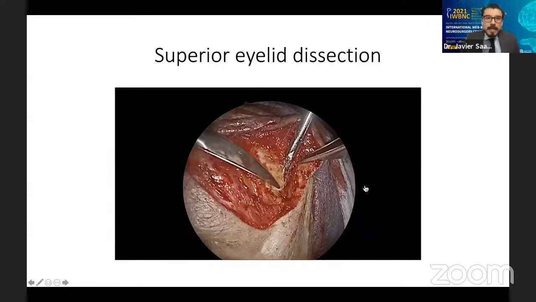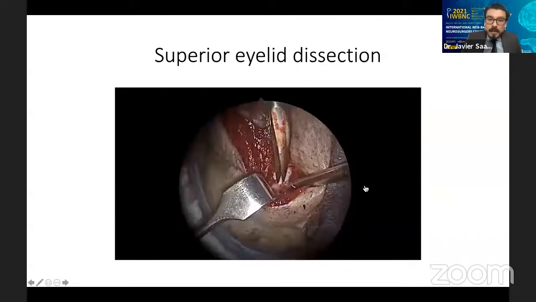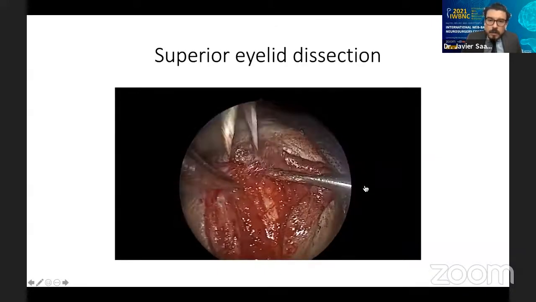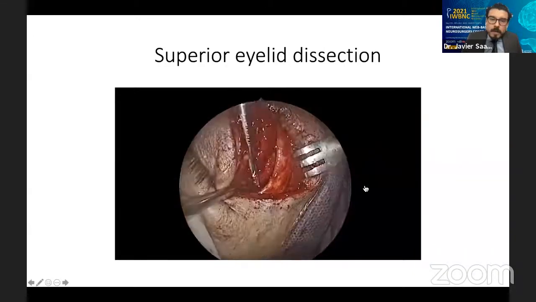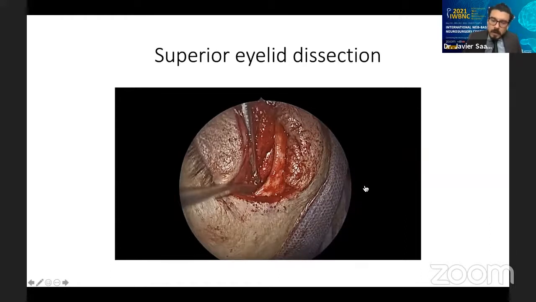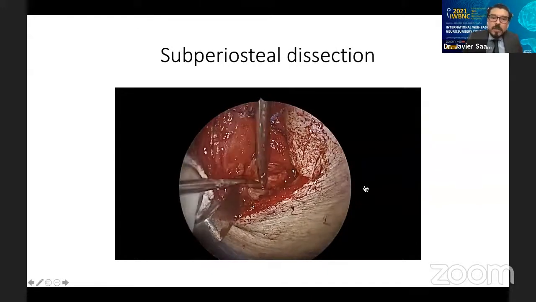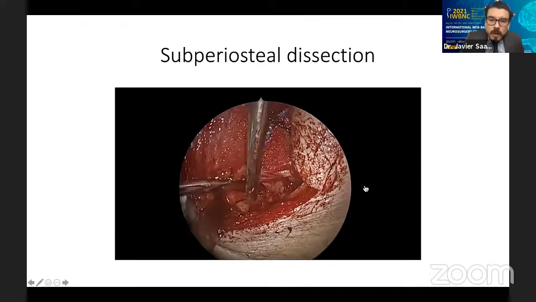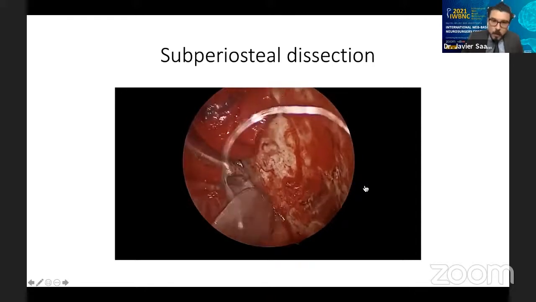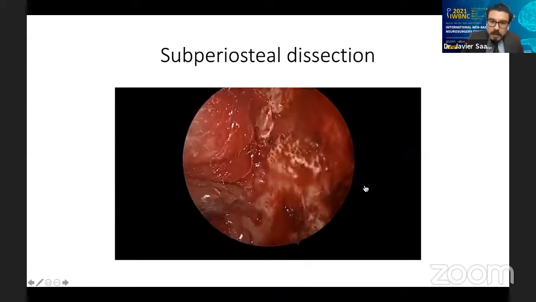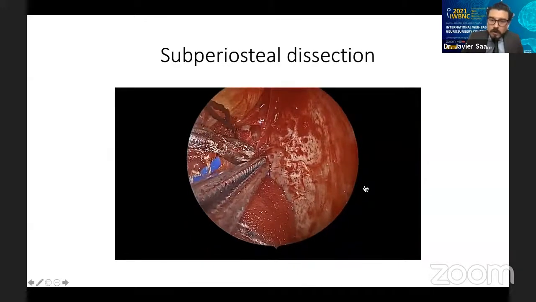So we start with the superior eyelid dissection. This is the periorbicular muscle, just above the canthus, the tarsus. You get access to the orbital rim, and you dissect the periosteum. Then you have exposed the orbital rim superiorly, laterally, and inferiorly, if that's what you need. You start with a subperiosteal dissection. You want to keep the periorbita undamaged, because if not, the periorbital fat is going to be in your way on the surgical field. This is the zygomaticotemporal nerve that you coagulate and cut. Then you have access to the most inferior part of the orbit.